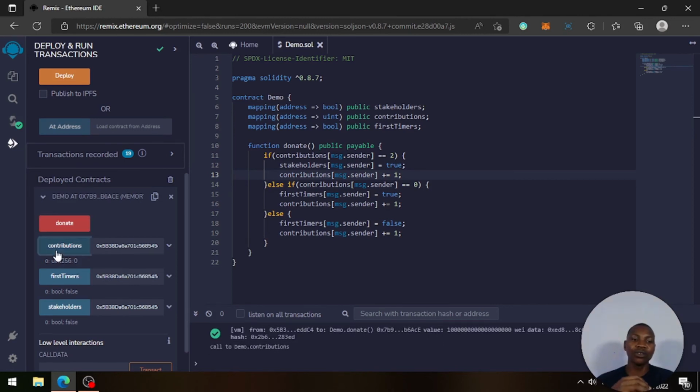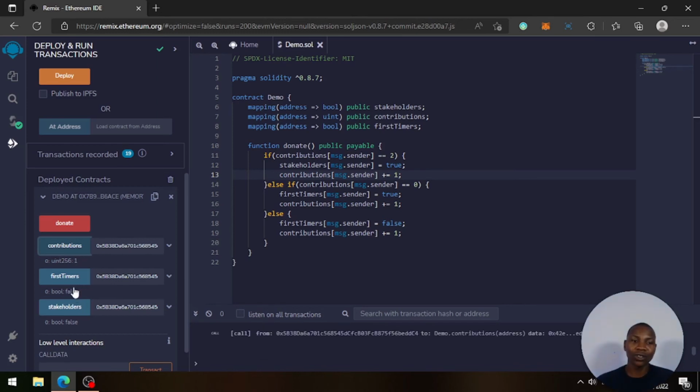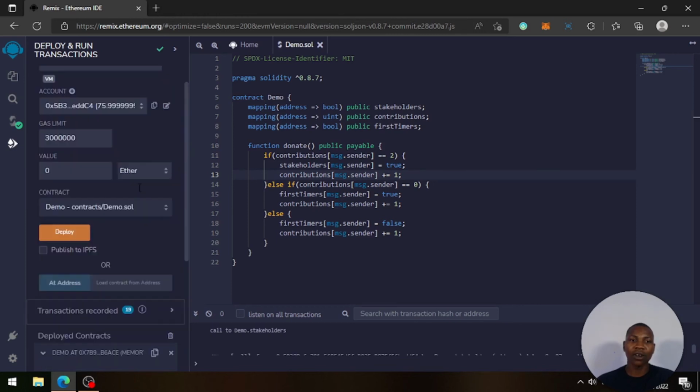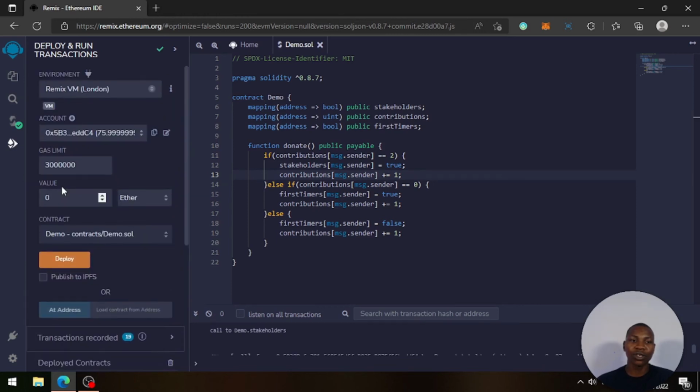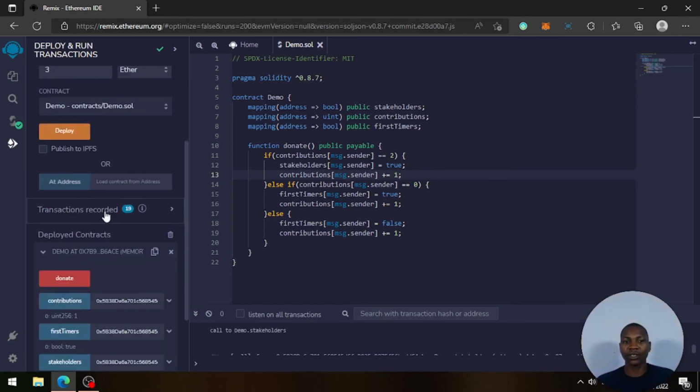Let's run contributions to see how many we have now. 1 contribution. Is this caller a first timer now? Yes, the Boolean is true. Is he a stakeholder? Nope. So let's make another contribution. Let's say he's donating 3 ethers to us this time.